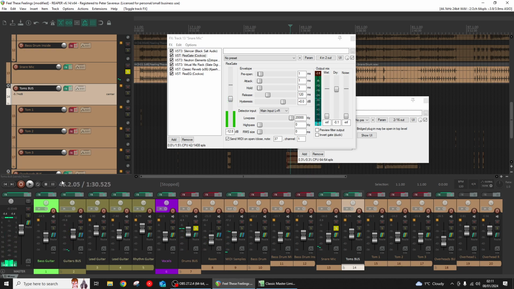So what you do is called send and receive, and you do that in Reaper this way. So we've got our MIDI triggering on the snare mic track here, and we want it in this MIDI samples track here.